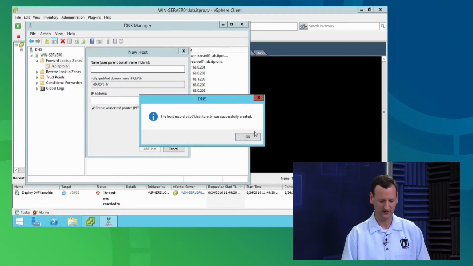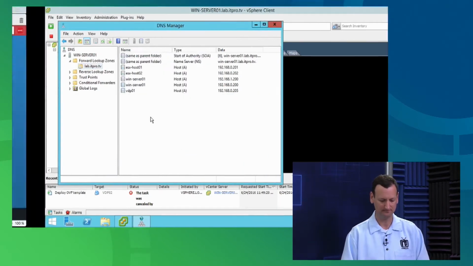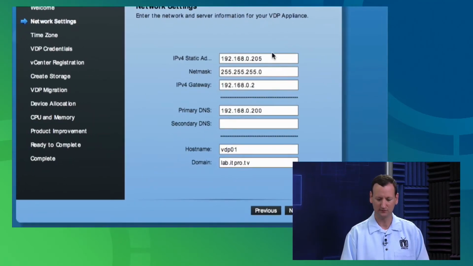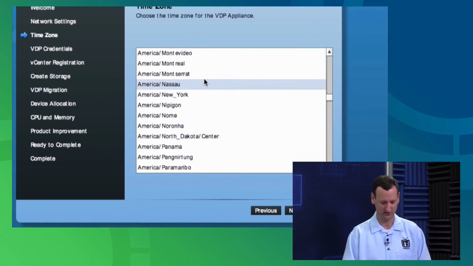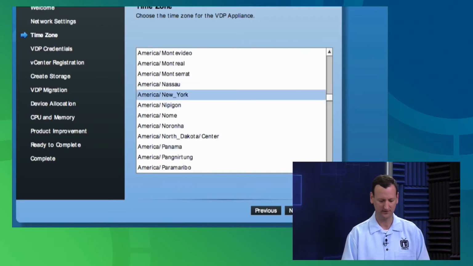All right. So we'll get that one put in, and that should make it happy. So now when it goes to do a reverse lookup on its IP, it should be able to find it. There we go. All right, then I can pick my time zone. It's got us in Los Angeles. We are probably closer to New York than that, so I'll pick New York.